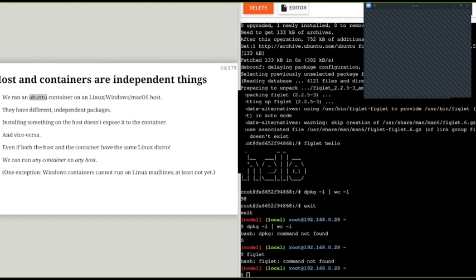So this helps in that we can run any container on any host. Except that Windows containers can only be run on Windows machines, but you can run a Linux container on a Windows machine without any problems. So if you are working with Windows and need to do some development for Linux, then you can just use a Linux container.